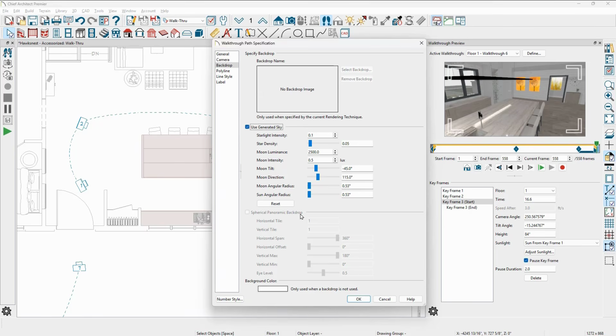I've seen walkthroughs where the backdrop does not rotate properly and it looks a little confusing and maybe isn't the best view. And if you don't have one and you don't like the generated sky, simply just don't use a backdrop. It can be white or blue outside of the windows. A few other settings for the walkthrough panels.